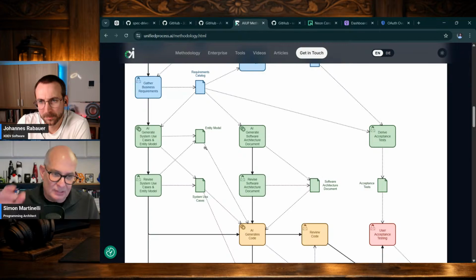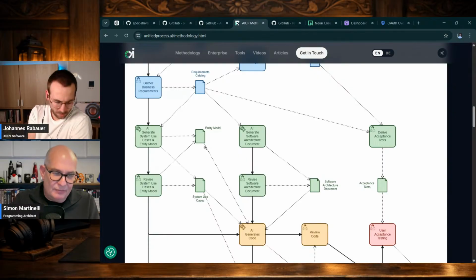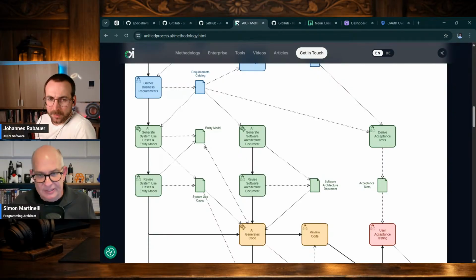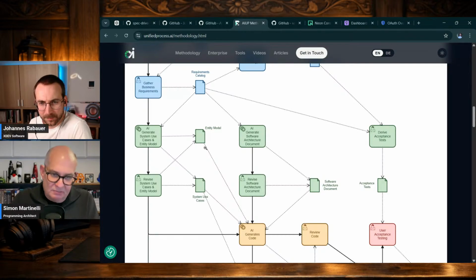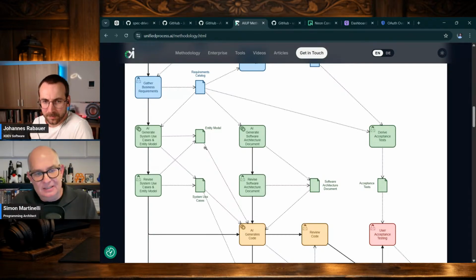So the entity model also works as a glossary, and especially it also works as information about the validation of the data that we will have in the system, right? So that's the data. And the system use cases can be derived from the user stories. A use case can be one or many user stories. So a use case is on a higher level. That exactly describes a certain business activity from the point of view of the user of the system.